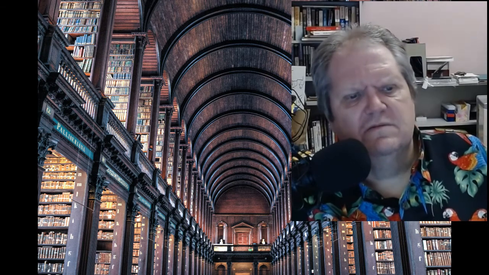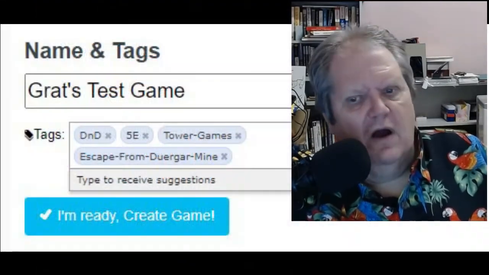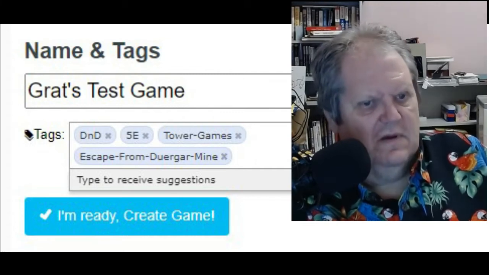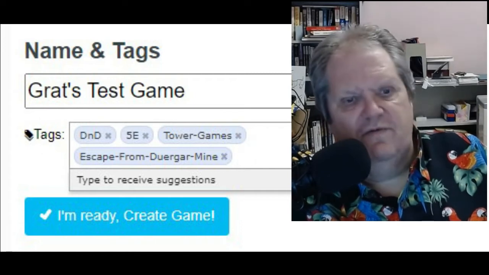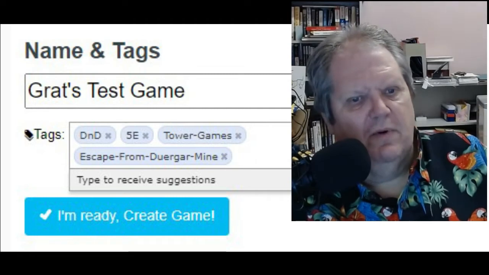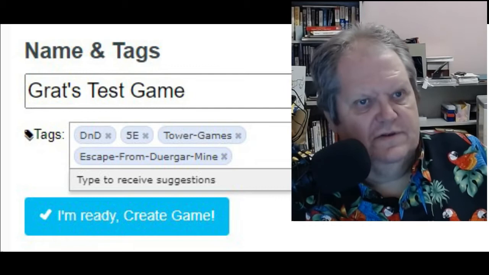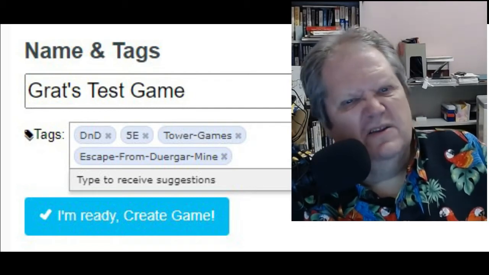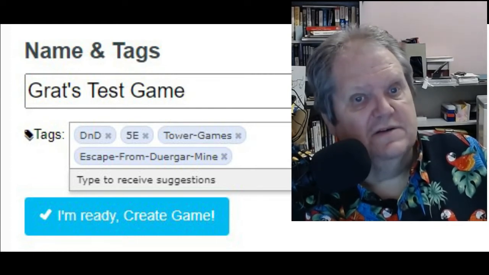I use, well, for the first tag, D&D. This is what I will use to reflect Dungeons and Dragons. Second tag I add, 5e. This is 5th edition. So these two tags allow me to filter my games based upon the game and the rule set. Third tag I use, Tower-Games. I like to put this in to point out my sponsor, Tower Games in Windsor, New South Wales.